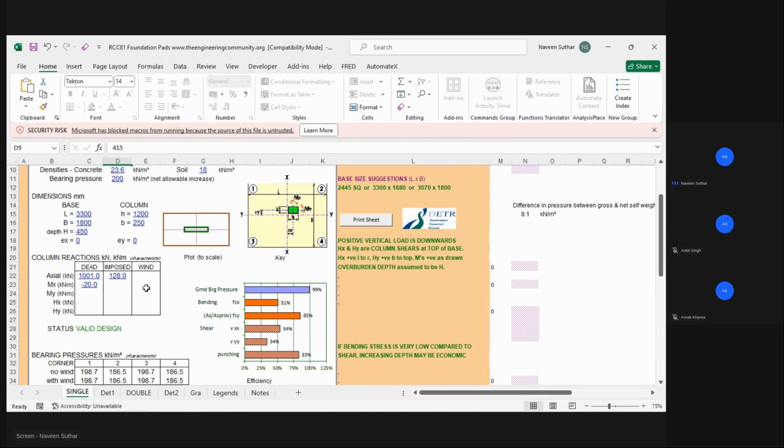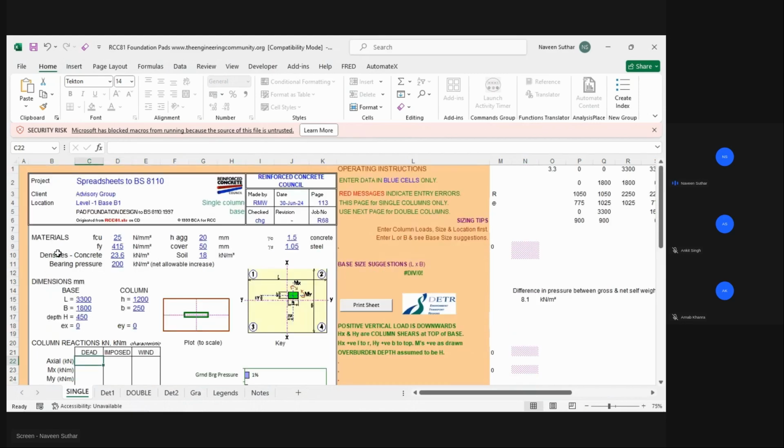Okay, so here let's delete this actual load, and again delete the imposed load also. Okay, fine. So materials, so FCU is M25 we are taking, FY is 500 we are taking. Okay, aggregate size is 20 mm. Factor of safety is 1.5 and 1.15, I think.